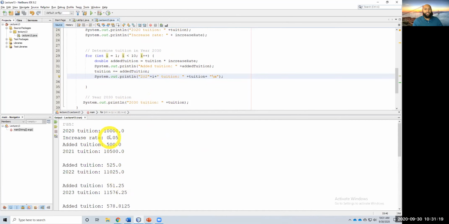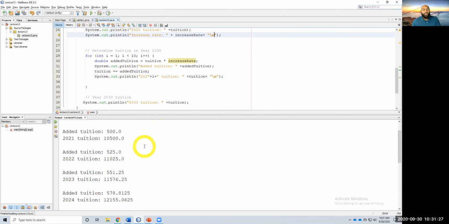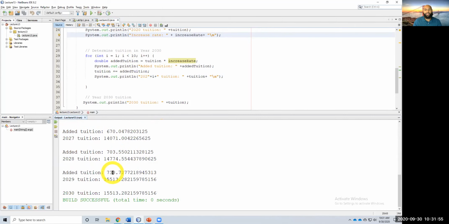All right. So let's look at this. 2020 tuition is $10,000. Our increase rate is 0.05. So our added tuition is $500. And then in 2021, our new tuition is $10,500. Right. And then we increase from there. Added tuition of this is $525, and our new tuition is this. And so on and so forth. And you see it compounds upon itself. And I actually need to do this less than or equal to 10.